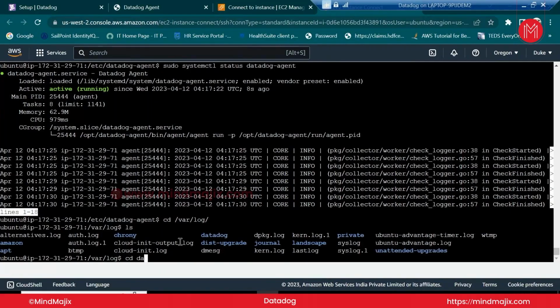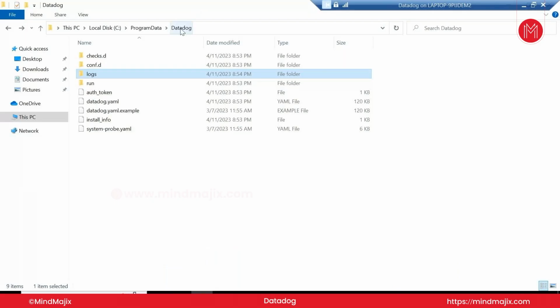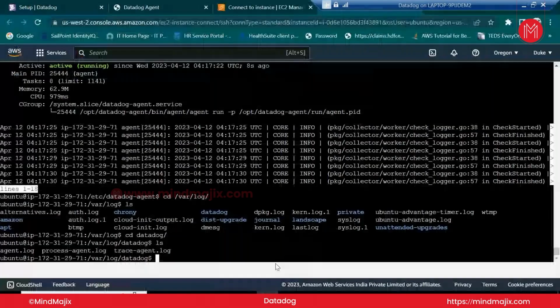You'll see the agent log files, not like your normal Windows wherein everything will be in a single folder. Here the config file path is /etc/datadog-agent. For the logs, you will be going to /var/log/datadog-agent, and the Datadog agent logs. If you want to validate any issue with respect to the Datadog agent, you can come over here.